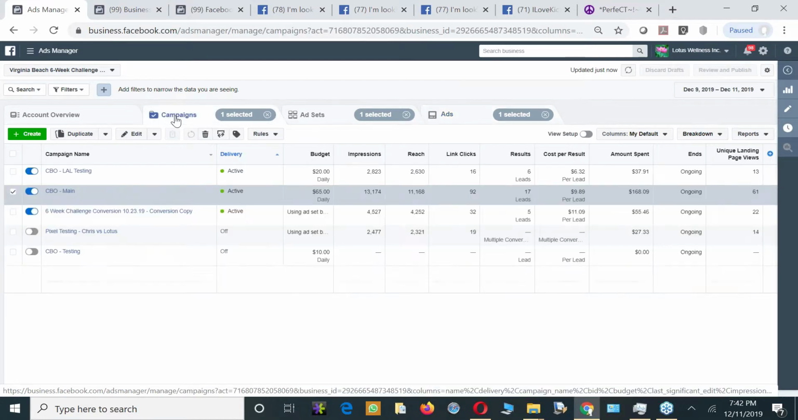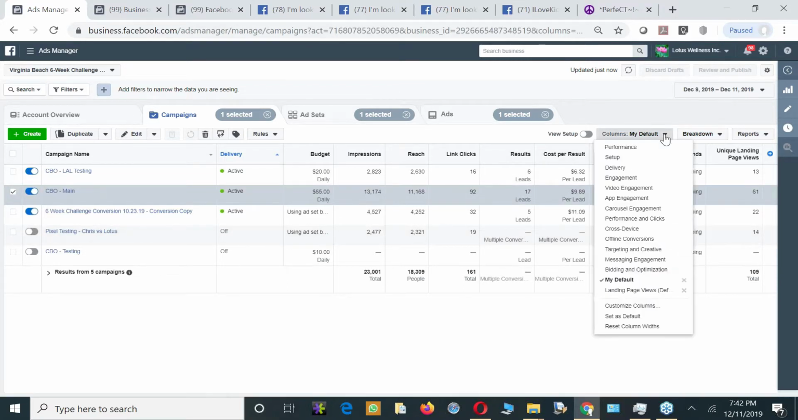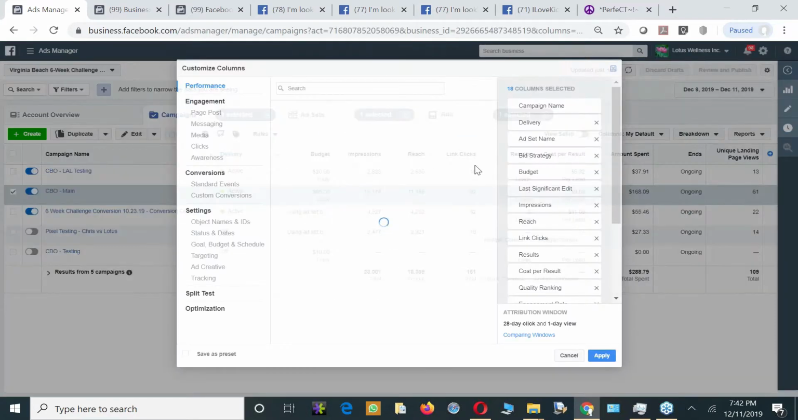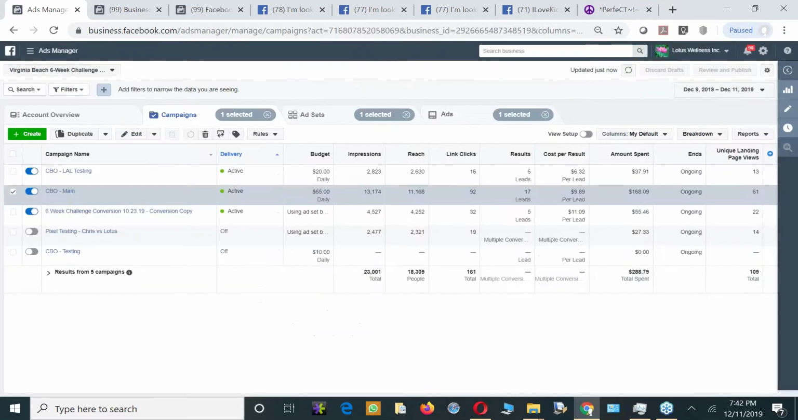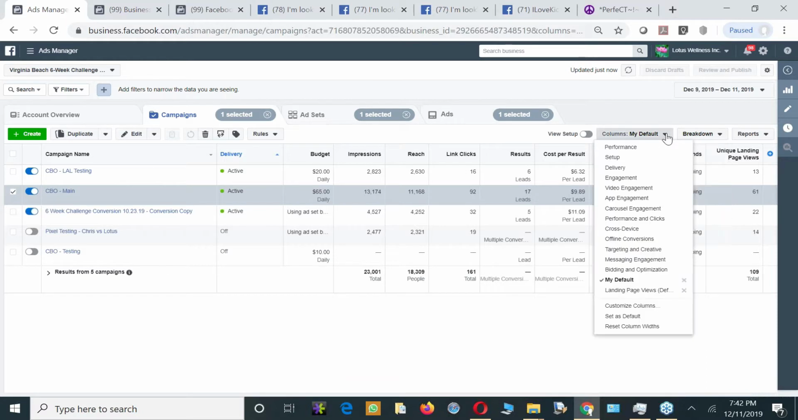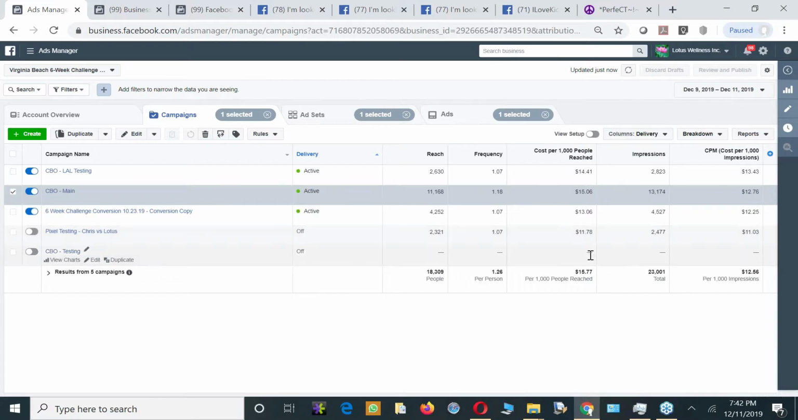Okay. So if you were to go to columns in the top right, right next to view setup, you could add customize columns, but better yet, you don't need to do that. Just X that out, sorry. Go to breakdown, I believe it's under. Or click on columns again. There's one more way to do this. And then just select delivery. It's the third one down, at the very top. There you go. Perfect.